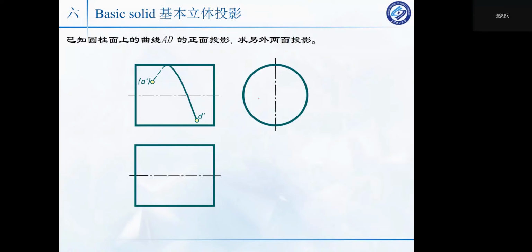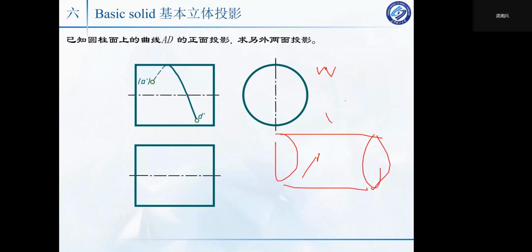Okay, we talk about the first point A on this direction, and A is not visible. That means, on this direction, A is not visible, so A is on the back part. Seen from this direction, it's just like a cylinder perpendicular to V and W. So from this direction on V, A is on the back part here.